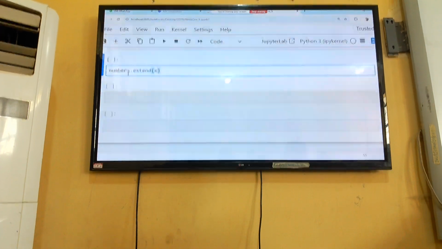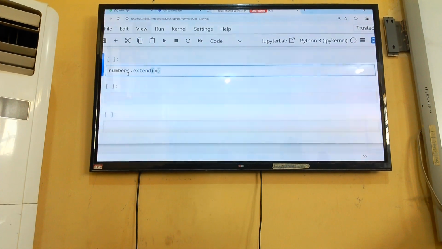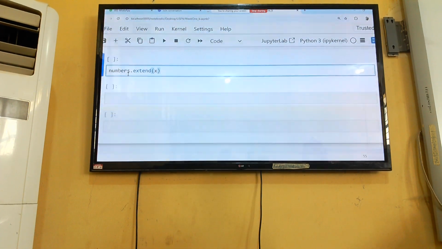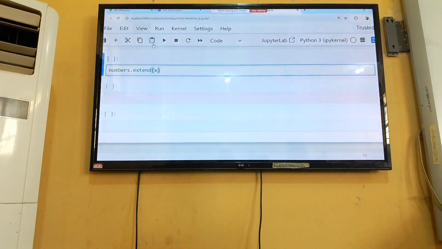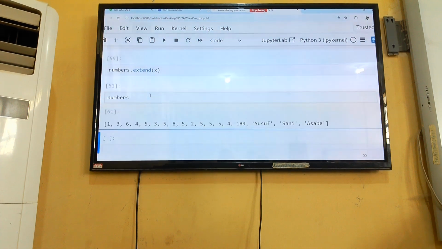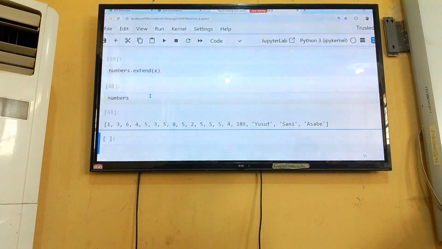You know, numbers is a list. x is also another list. So when you extend numbers with x, the entire content of x will be added to the numbers. And if you call numbers now, you have the entire list together with the content of the x variable.